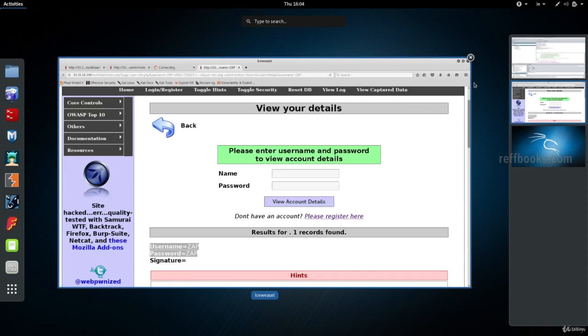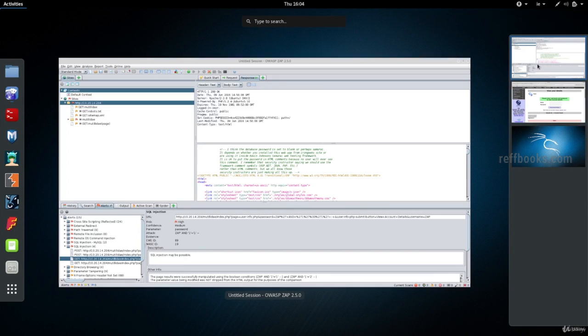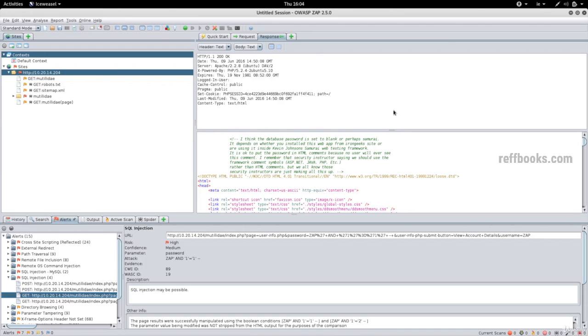So the tool is very simple, very powerful, and very useful. You can play around with it, you can play around with the proxy and with the options and see how you can enhance the results and achieve even better results.